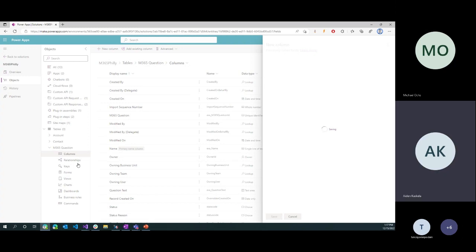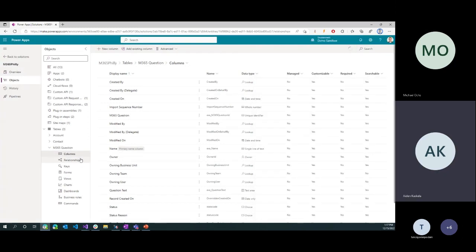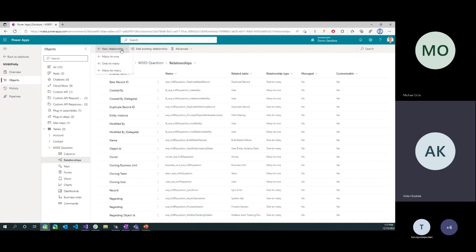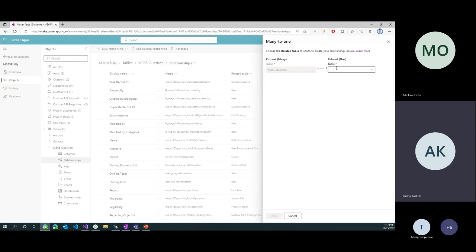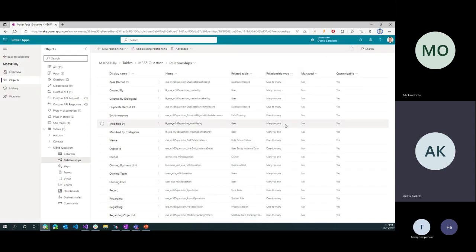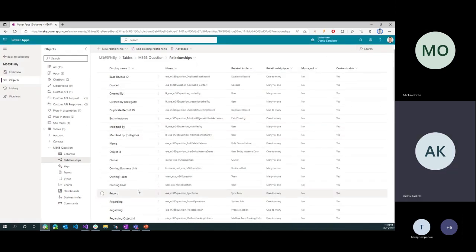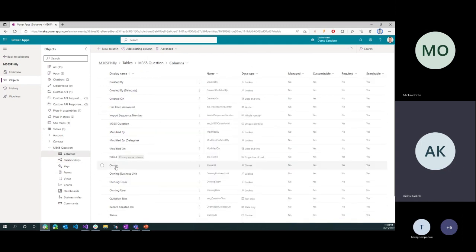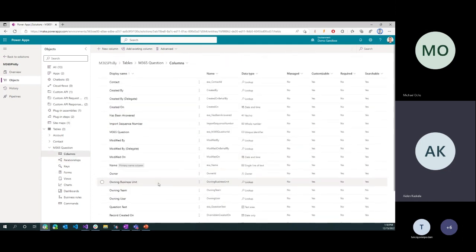So two simple columns and a relationship. In SQL terms, this would be a foreign key from our question table out to the contact table. To set that up in Dataverse, we can just do new relationship. We can define the schema name. It adds some other information about if it should be required, what it should look like on the other side, descriptions and all that. But that action creates our relationship.